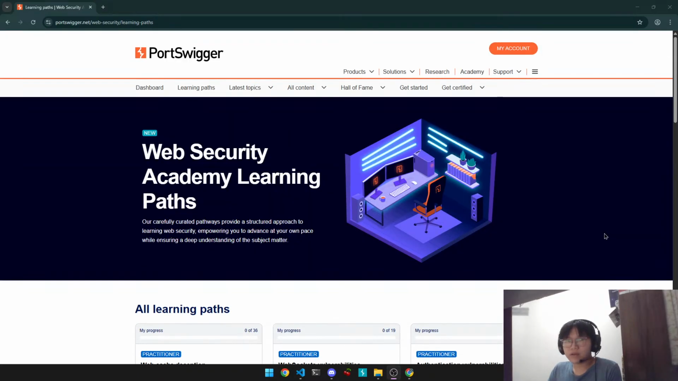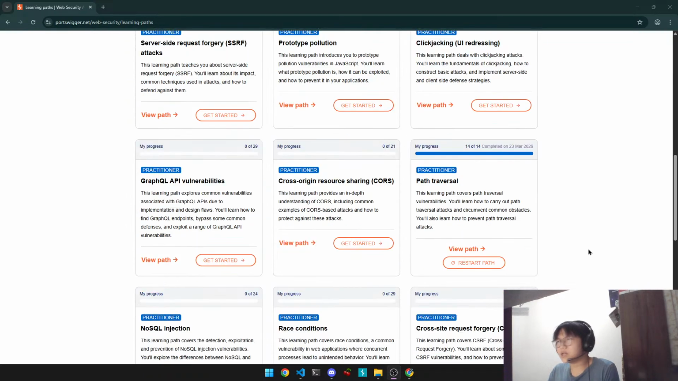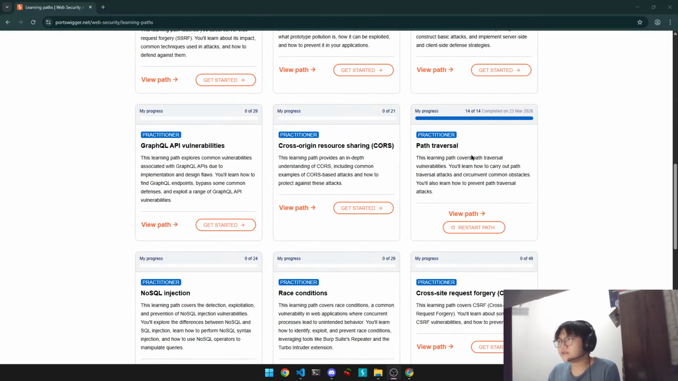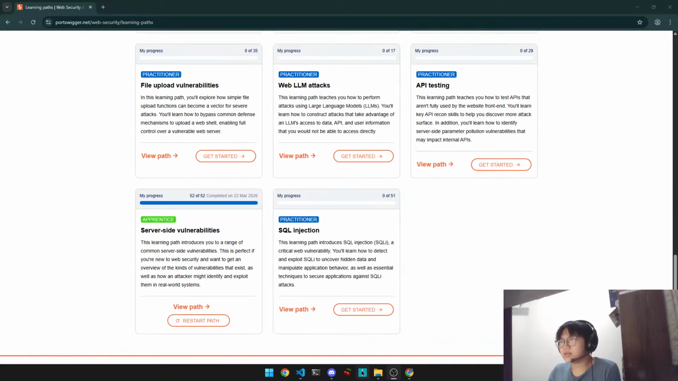So, we are back with our series on PortSwigger labs. We finished 2 labs already: the path traversal and the server-side vulnerabilities.